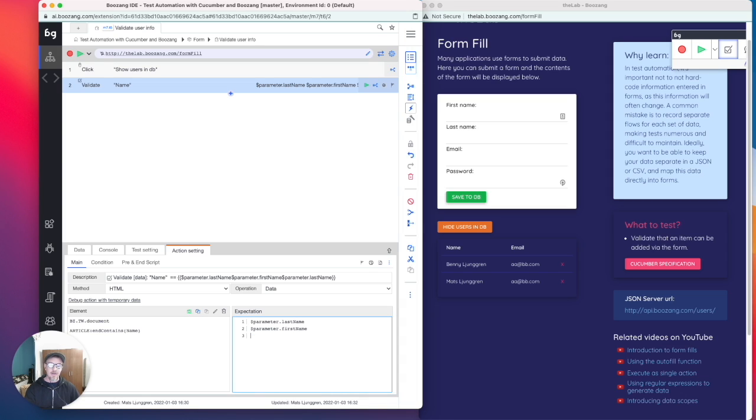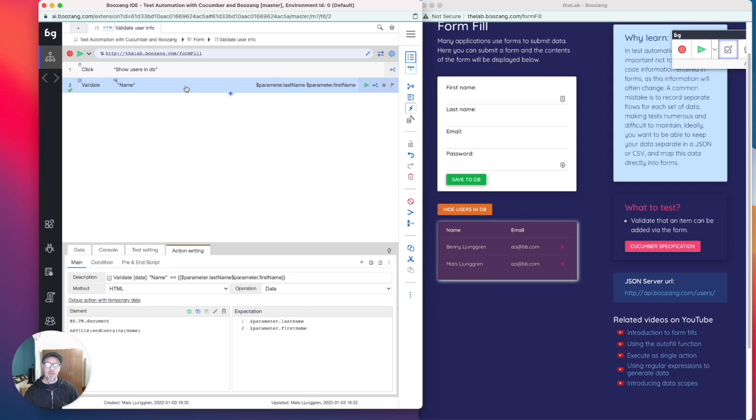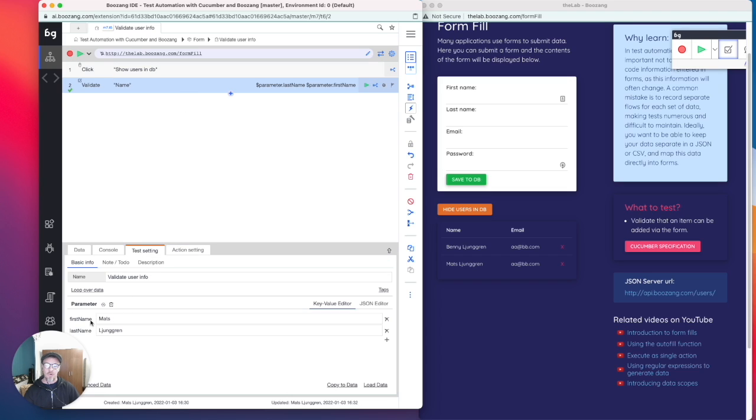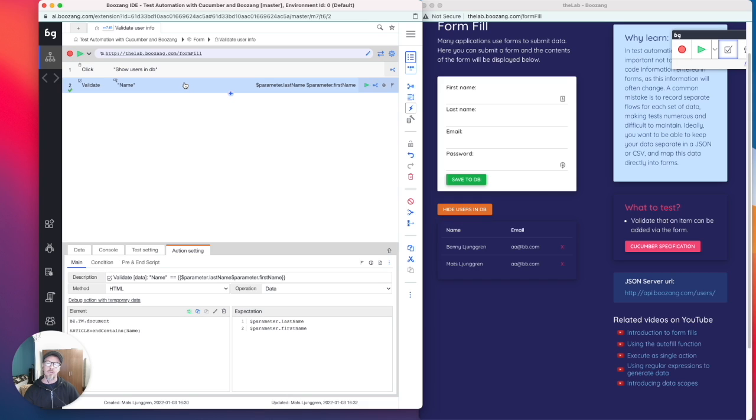So let's just remove that one and maybe put first name first. It doesn't really matter. But what you can see now is you have a successful validation because it knows that it was looking for first name Mats, last name Ljunggren. So that's how simple it was to create.